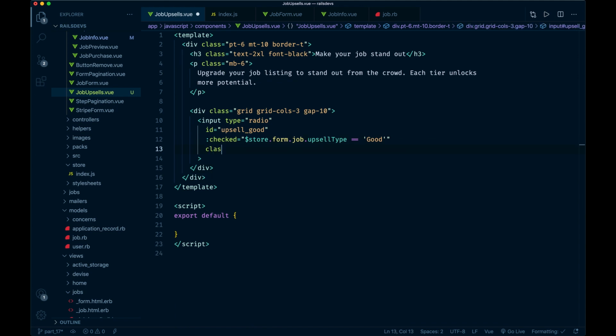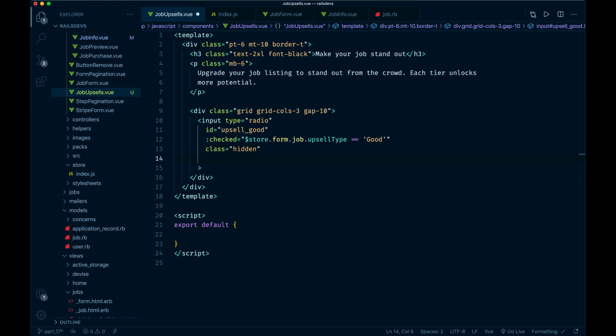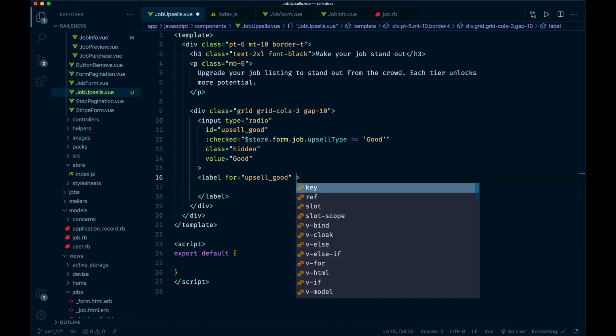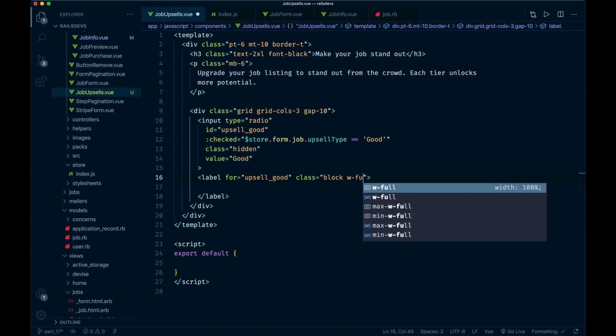And then initially this is going to be hidden because this is just to validate that that's checked. We'll say value is good. And around that we'll have a label that's going to basically be the clickable element. So it's going to be label for upsell good. And inside that we'll do some classes. Make sure it's a block full.